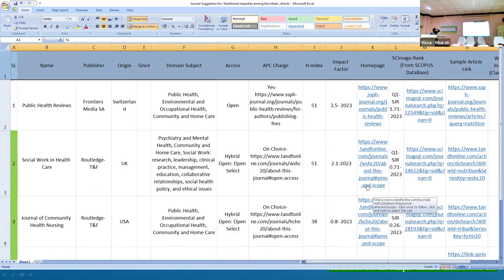So the thing is, in most cases there will be no closed access kind of thing. They will say we have a hybrid mode of publishing. Hybrid means you choose whether your article is going to be open access or a subscription based article. I basically go for subscription based or hybrid mode of publishing. Why? Because I don't have that kind of money to pay the APC charge, to be honest. That's why I go for journals which have this hybrid mode of publishing. Okay, so this is the first one.